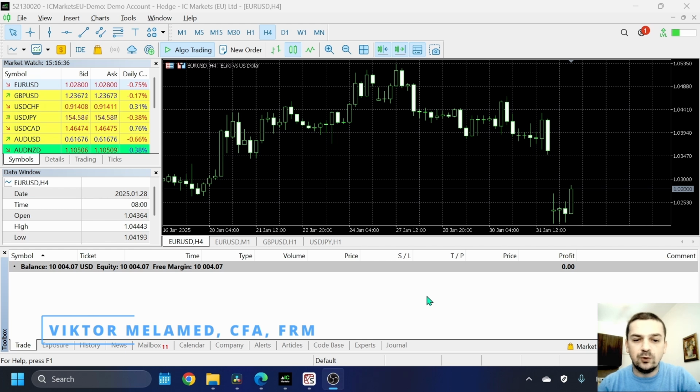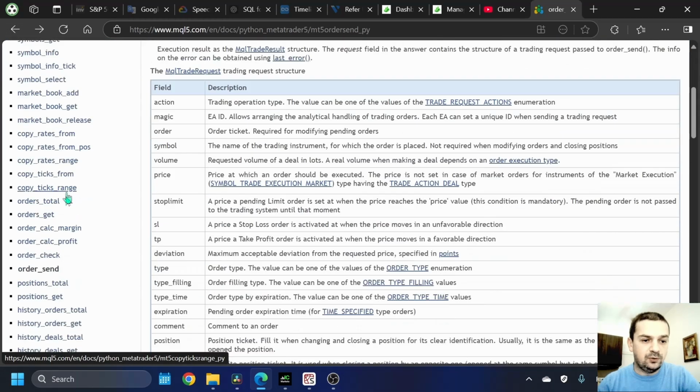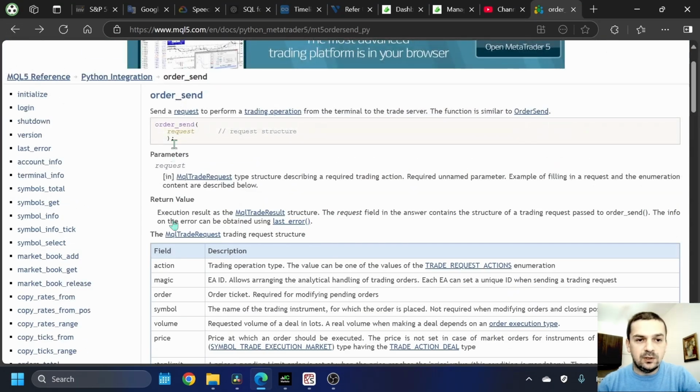In this video we are going to explore how to send, modify or close orders and positions, and let me show you first the documentation page. If you go here to the order send function, you can see it sends a request to perform a trading operation from the terminal to the trade server. The function is similar to order send. If you are familiar with MT5, you've seen these MqlTradeRequest and MqlTradeResult structures before, so this video is going to be much easier for you.